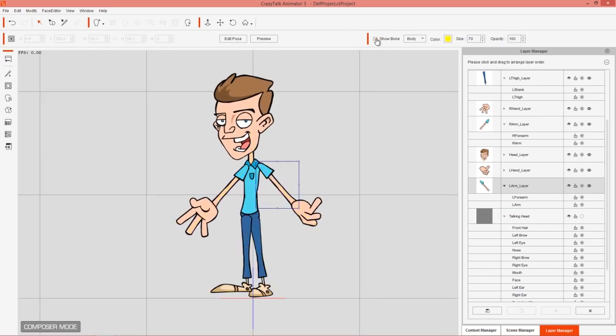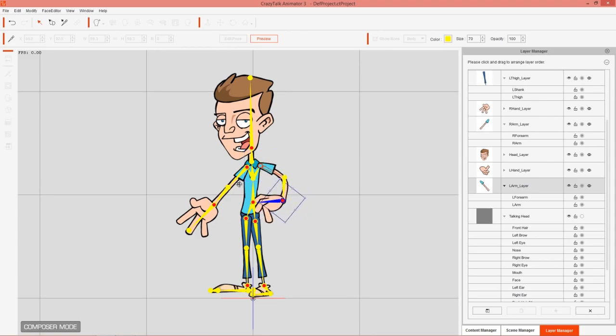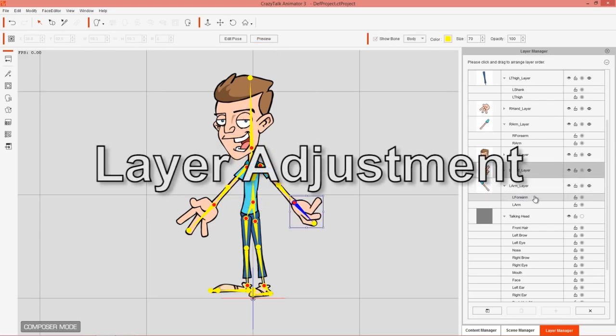Actually, we're going to deselect show bone here. You can see that some of the layers are a bit off. So right now, if we preview our hand that seems to be in front of the body, since he's kind of facing at a 45-degree angle, if we preview that, you can see that it'll actually go behind his head, which doesn't make a lot of sense. All right. So what we want to do is modify the layers now.